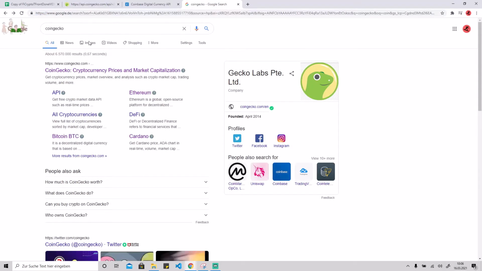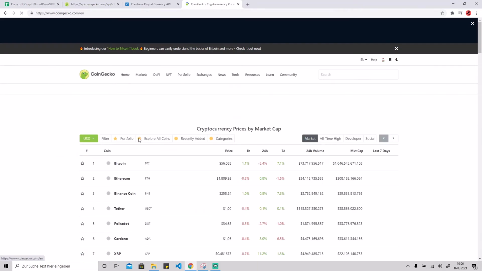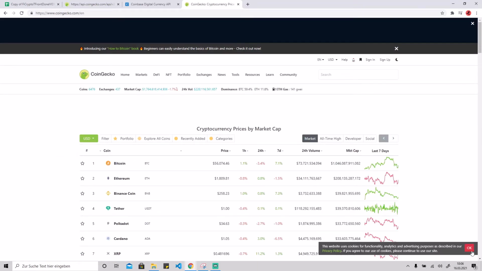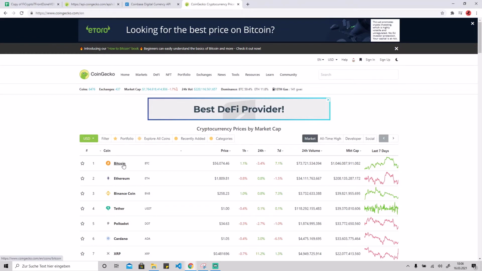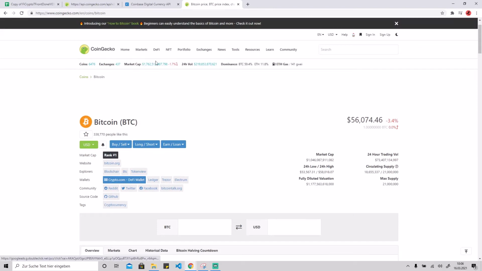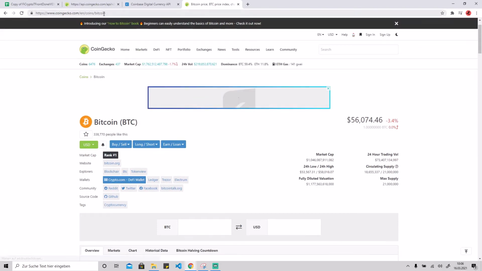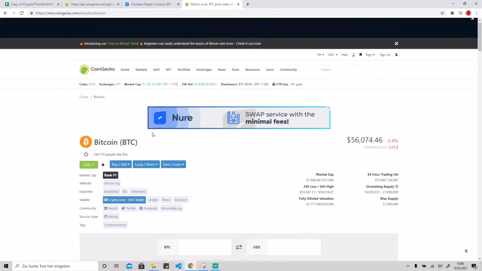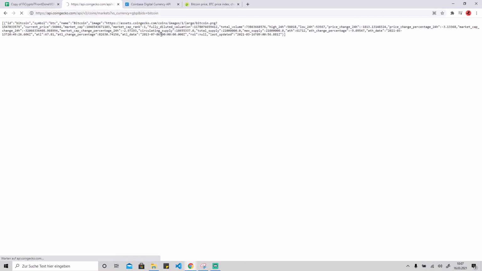If you Google CoinGecko, here is the main page of CoinGecko. For example, if you want to see Bitcoin, just come here, click on Bitcoin, and you will see Bitcoin in this URL, because here we can track the price. And if you come here, you see USD Bitcoin. But if we want GBP, we just put GBP here, and it's a little bit slow.